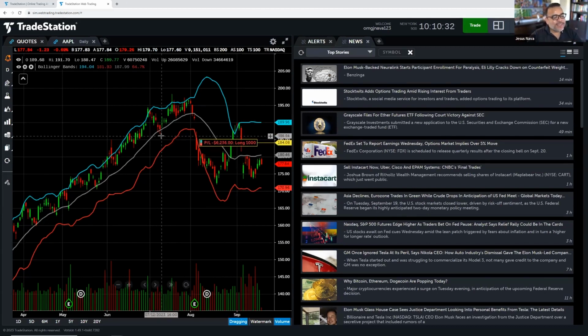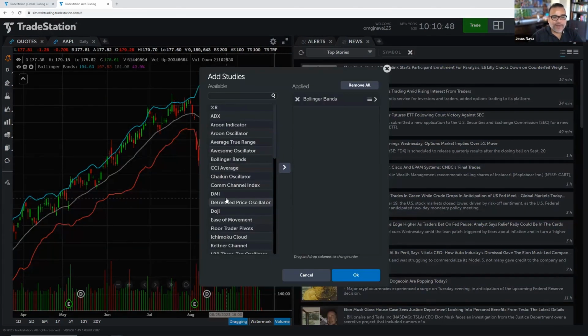How do I access the indicators? You go here to the science beaker. You have a very easy to use toolbar. As you hover over the buttons, you'll get tooltips letting you know what that toolbar button does. If I hover over the science beaker, notice that it says studies. I click on it, and then you have a selected list of studies that you can apply to your chart.